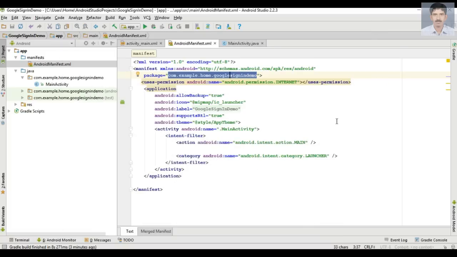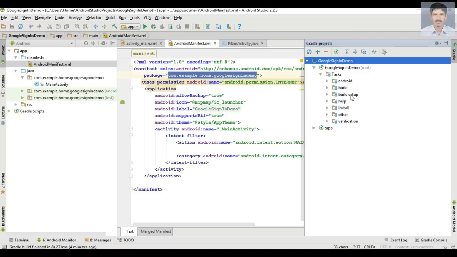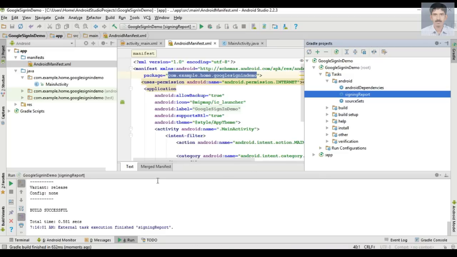You can get the SHA1 certificate fingerprint by using the keytool with the JDK and the debug keystore with the Android SDK. But it is very easy to get the SHA1 certificate fingerprint from Android Studio. On the right side there is a Gradle option. Select that one, and here you can see a refresh button. Click that button. Now select the root one. Here is the root file. From that, expand the Android folder, and here is the signing report.